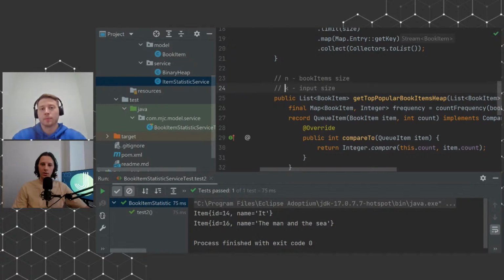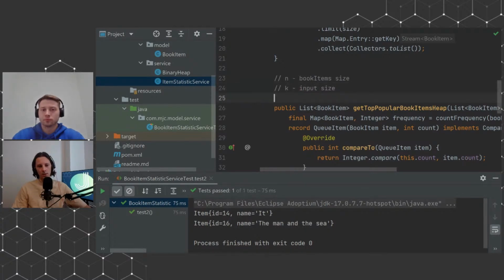The question is, what is the difference between k and n? If we have a big input but only a small output, for example we get 10 million books, we are Amazon, we are selling a lot of things, but we would like to get only the top 3 products that we sell, it will make a huge difference, logarithm of k or logarithm of n.